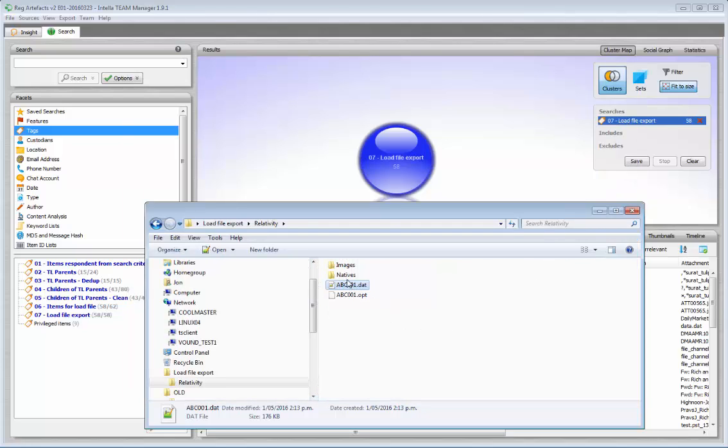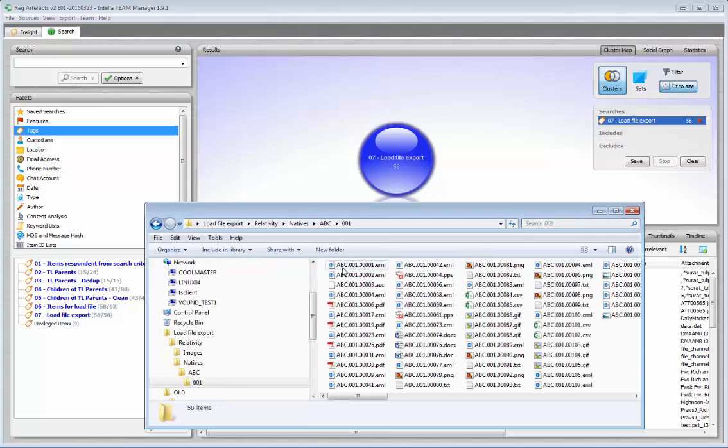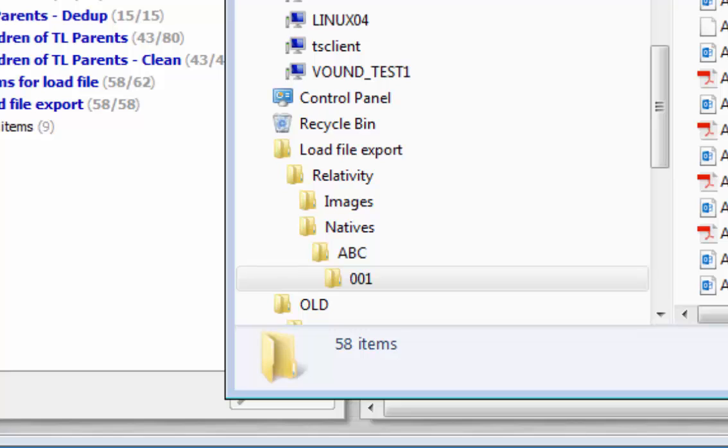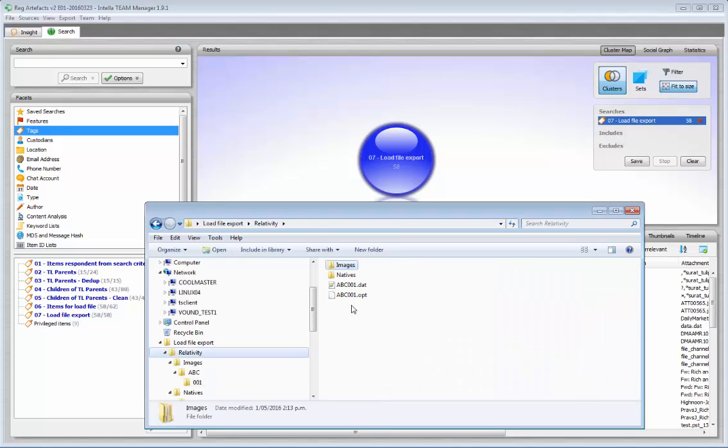2. If native files have been exported, you can also check that the native folder has the same number of items as what was exported from Intella. Note that this number may not be the same if redactions have been made and native files have not been exported for redacted items, or if certain native file types were excluded in the export, such as spreadsheets.